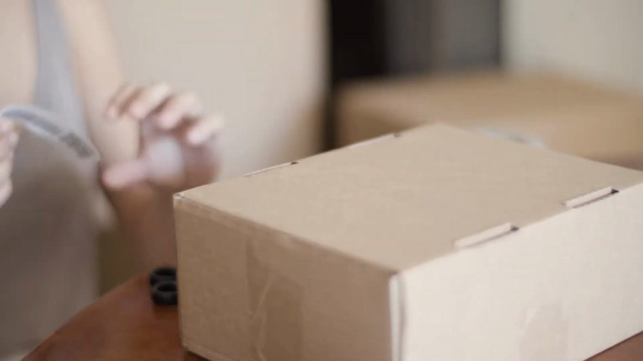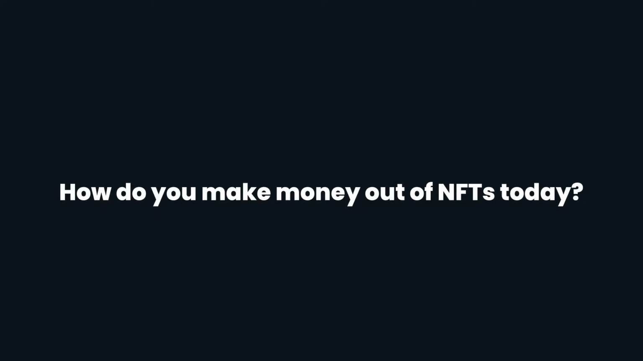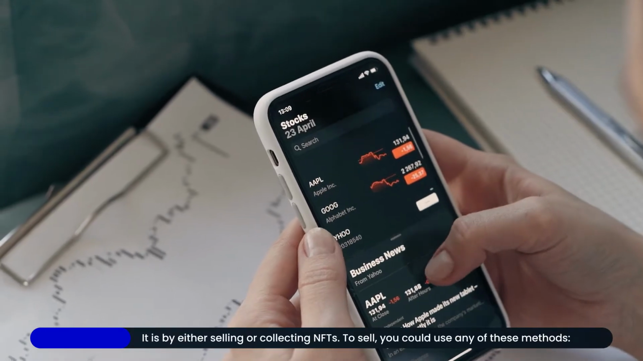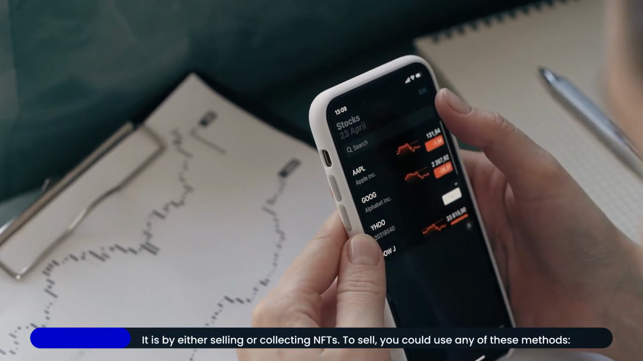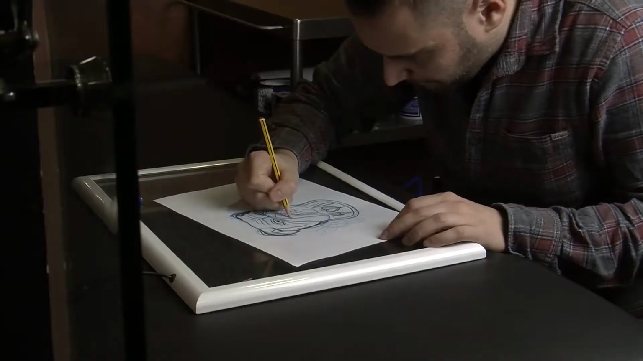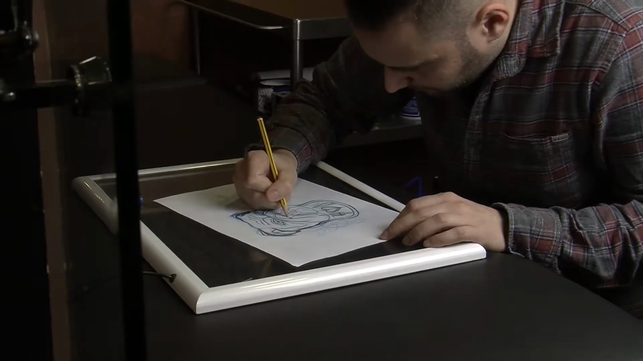That brings us to the question itself. How do you make money out of NFTs today? It is either by selling or collecting NFTs. To sell, you could use any of these methods. Number 4 is digital art. The simplest way of doing so is by selling art as an NFT.